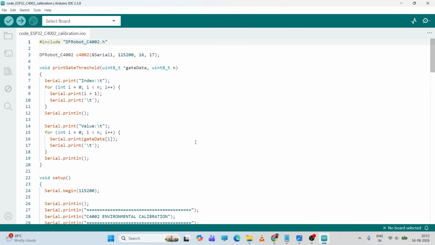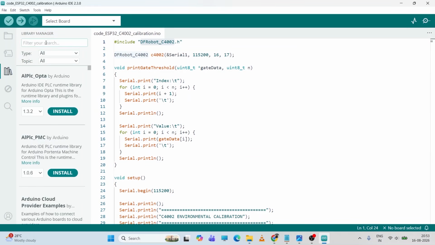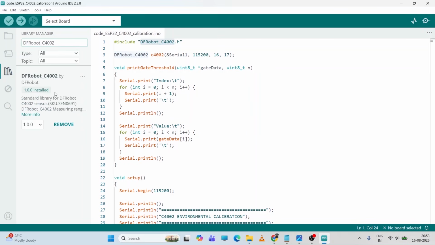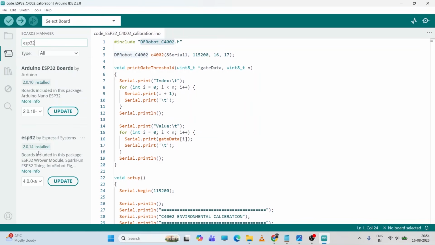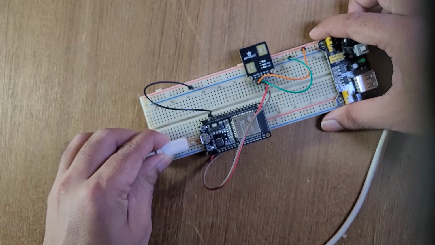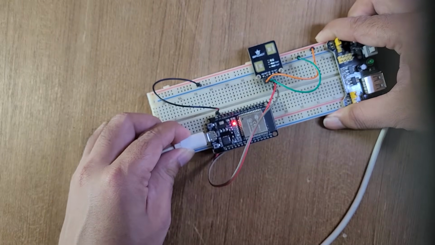Before we upload the sketch, we have to download the DFRobot library. So you can just copy this name. Then in the library manager, you have to search for this library. Then install this library. I have already installed it. And you have to install the ESP32 board. And here I am using this version of the ESP32 board 2.0.14. After installing the libraries, let me connect the ESP32 with my laptop.